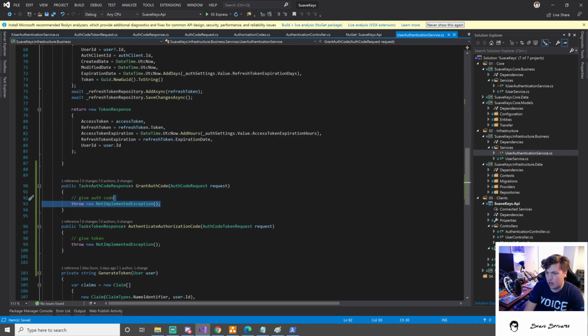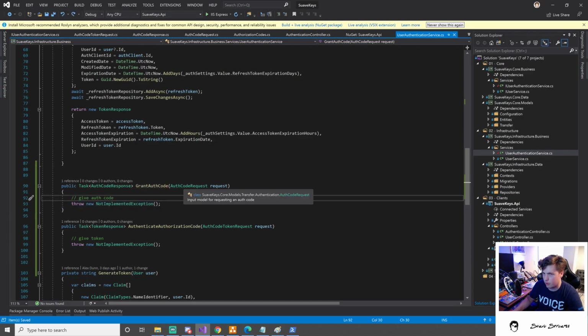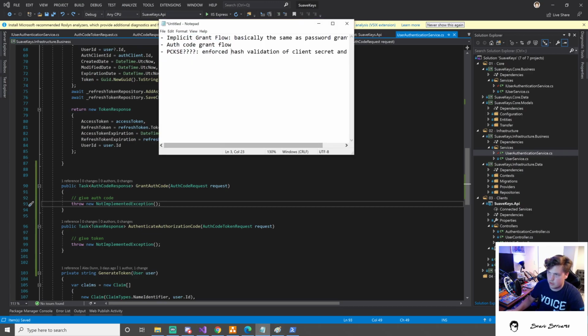So for the grant auth code side of things, technically we need the user to log in here first. So the auth code request will actually have the username and password as well. There's really 3 steps here. Hold on, let me just write this out.